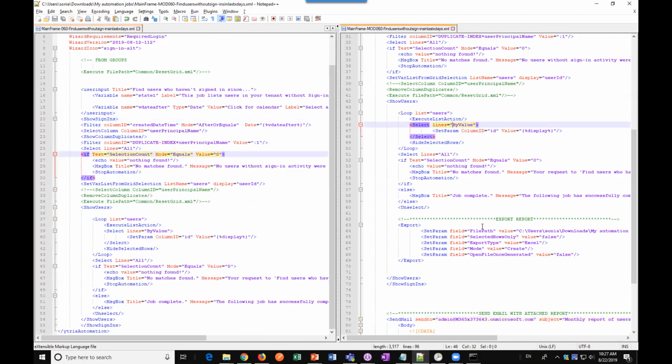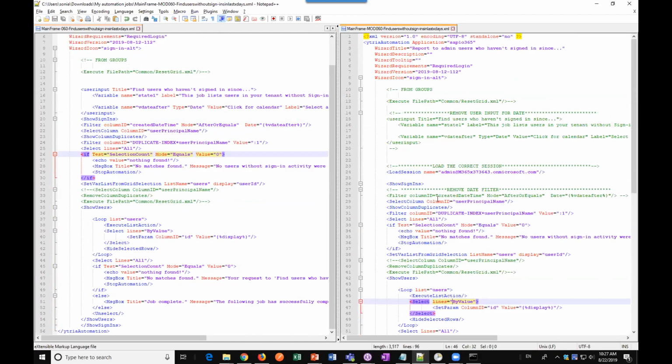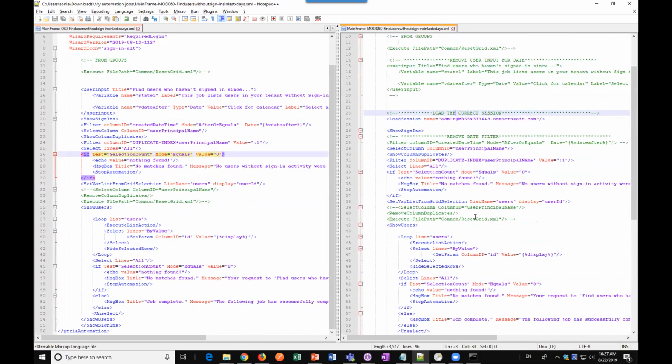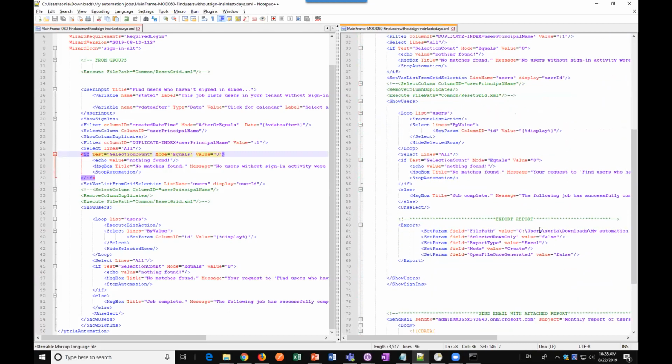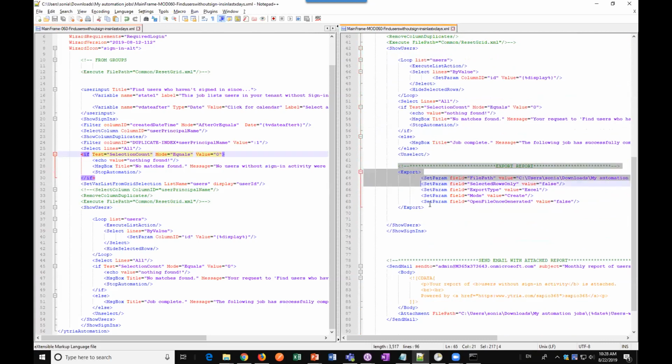And on the right here are the modifications that I've done to it. First, I just removed the user input for date, to say just get all the 30-day sign-ins, right? So I removed it. And then I removed the date filter that is going to be used afterwards, since we don't need that anymore. And I've inserted a short export script indicating where my report should be downloaded to.